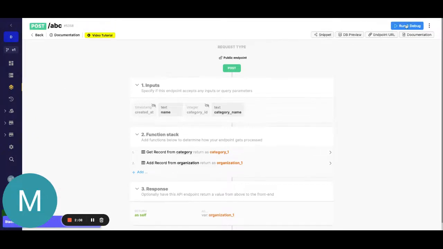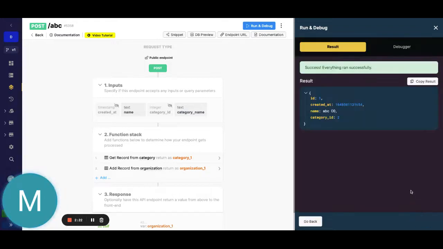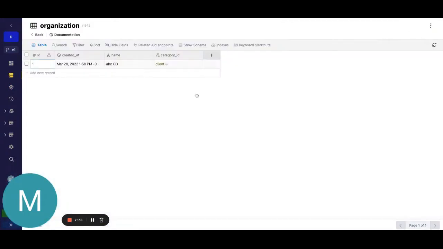So now if I go ahead and let's just say ABC co here, and we have category name, one type was a client. If I go ahead and run this, well, you can see that we will go ahead and now pull that is basically table reference number 2 and actually add that record. So when I go in to my organization table now, we can see that that record is getting added.